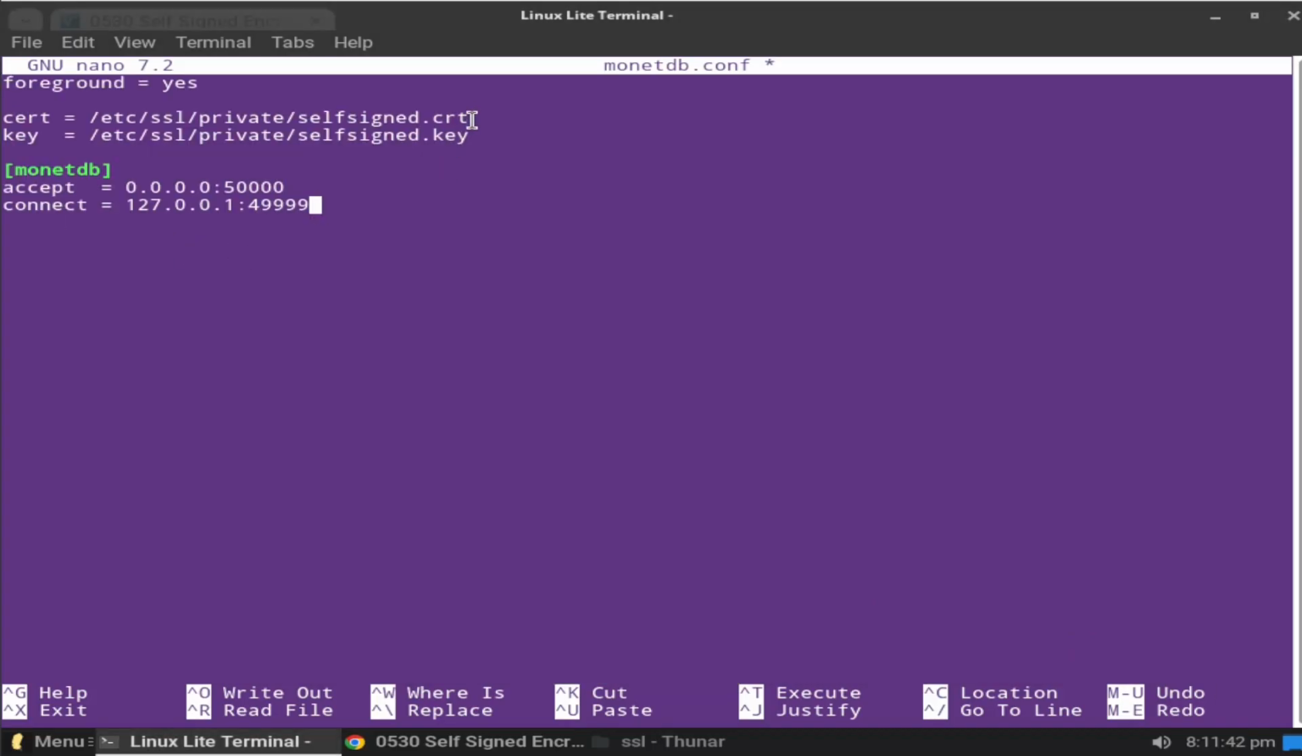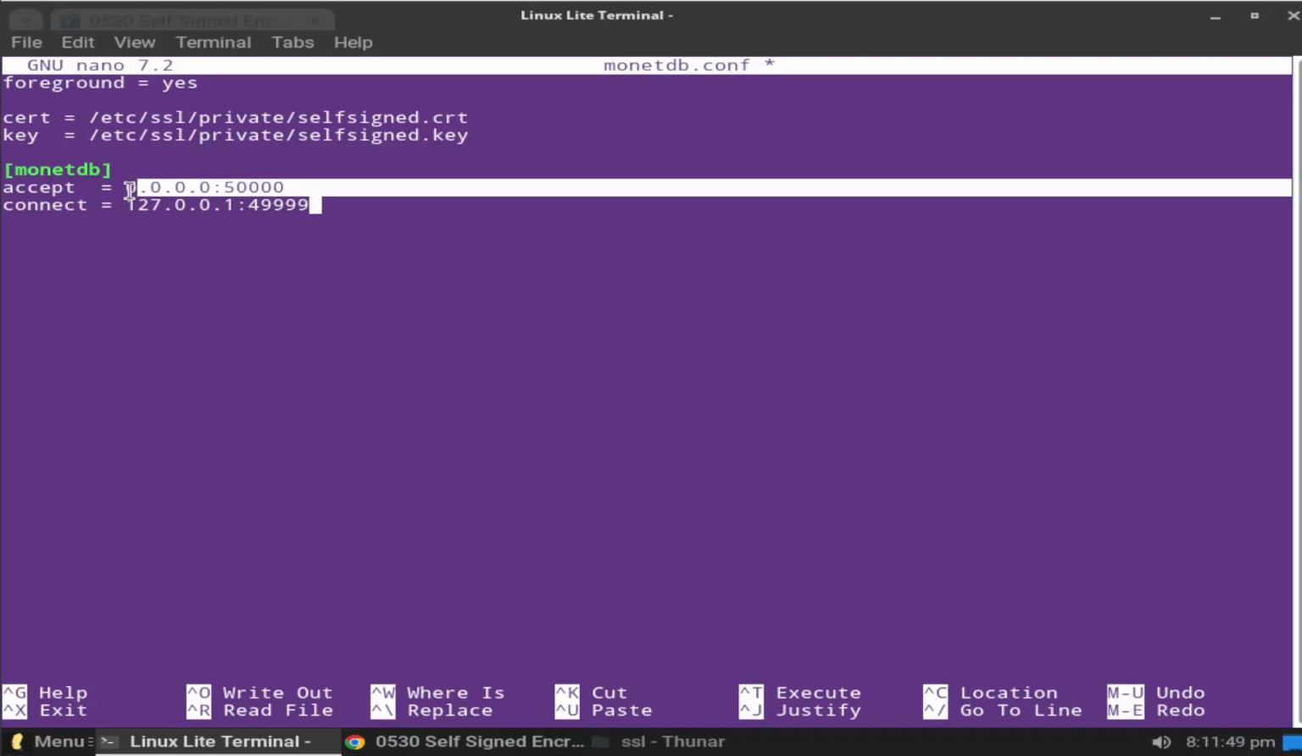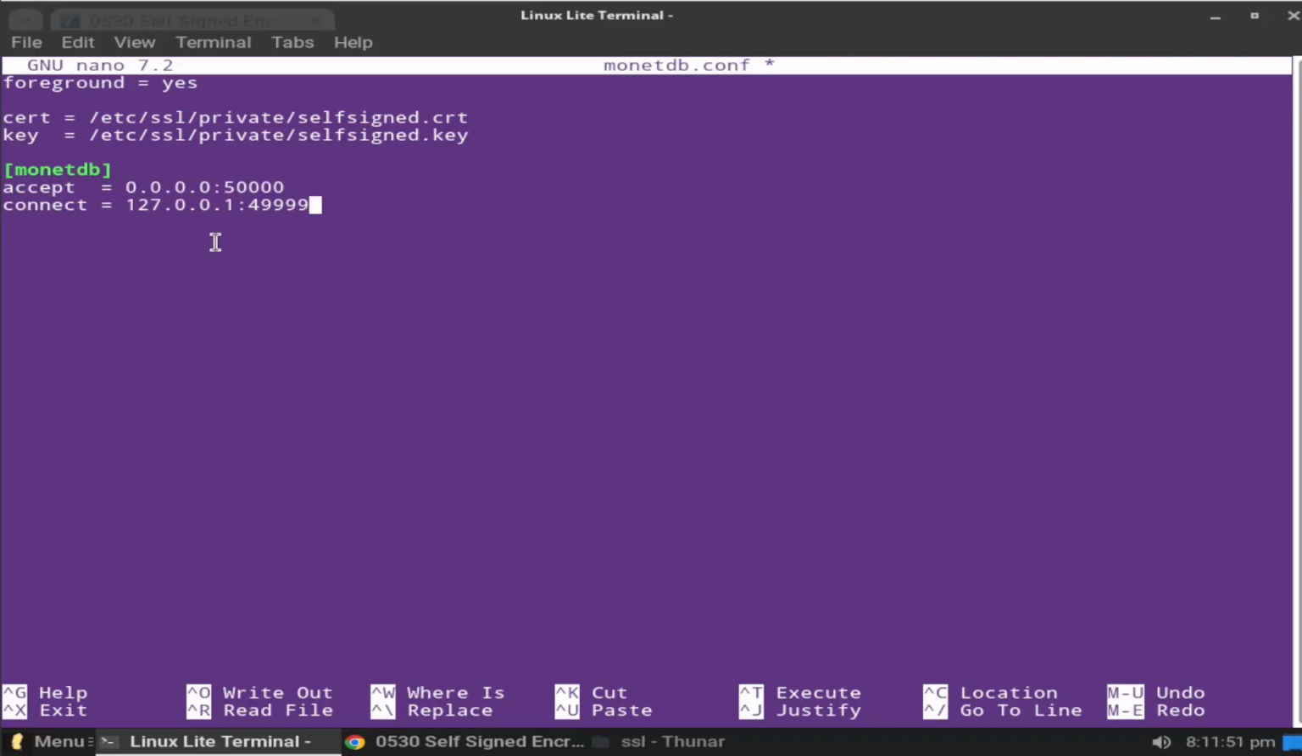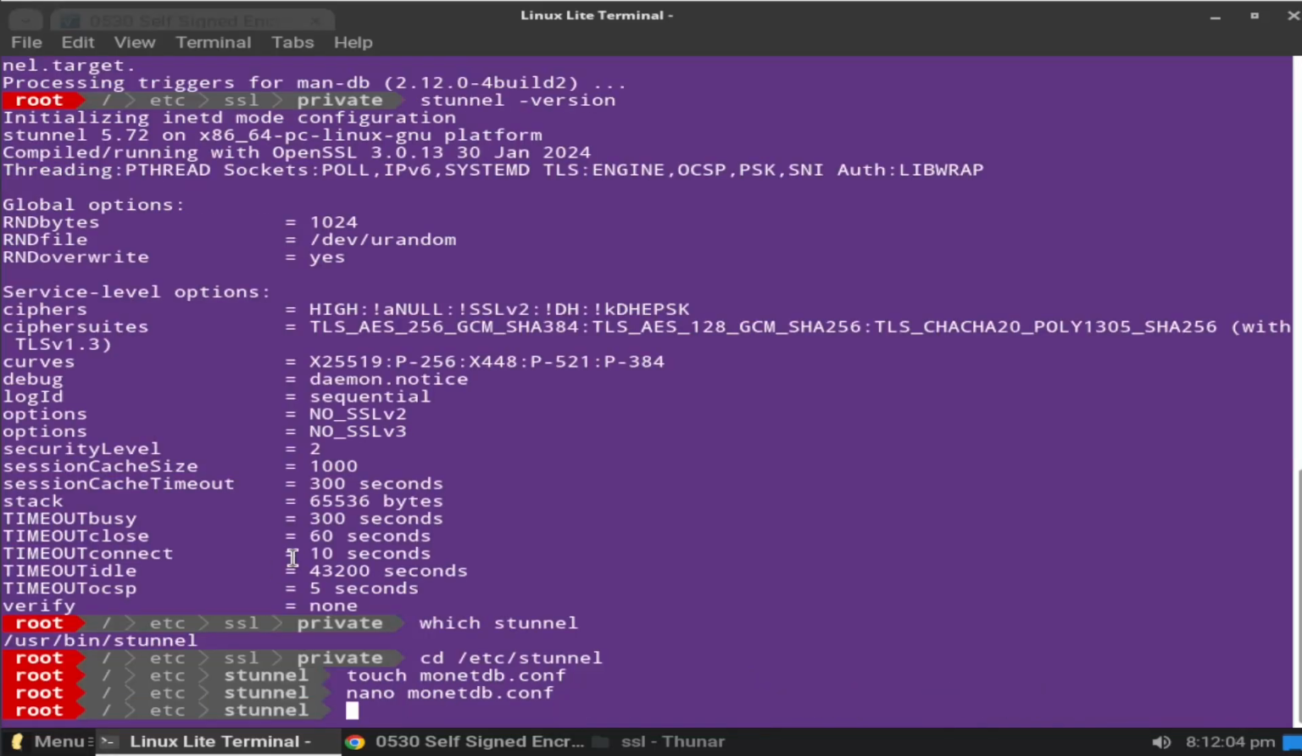And here we can see that we are telling Stunnel where is our certificate, where is our key, what port to accept incoming connections, and how to connect to Monet. I will now click Ctrl+O to write this, so Ctrl+O, then Enter, and then I will use Ctrl+X to exit. I will now clear my screen.